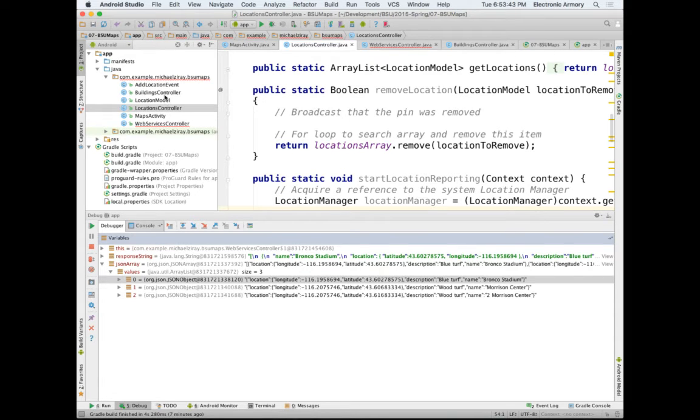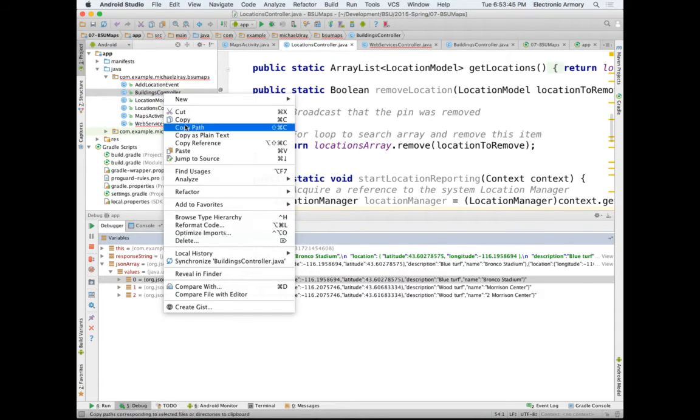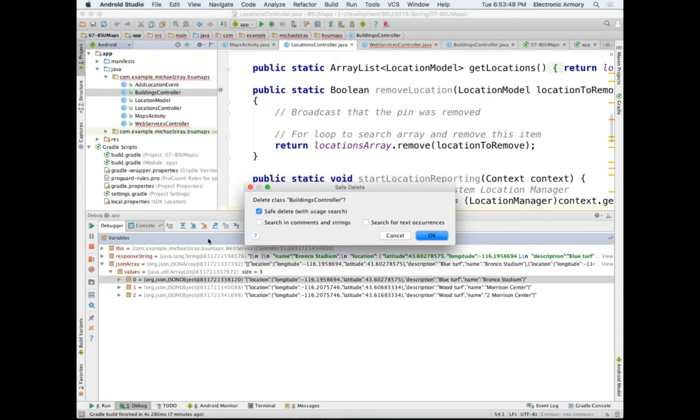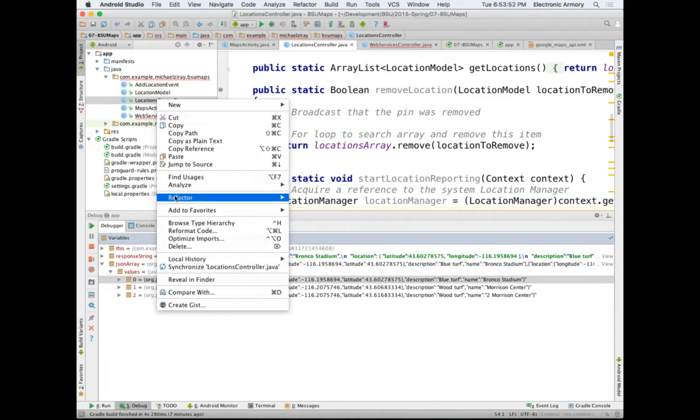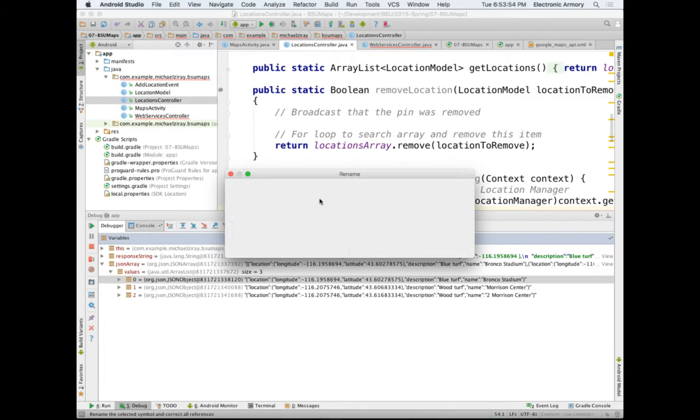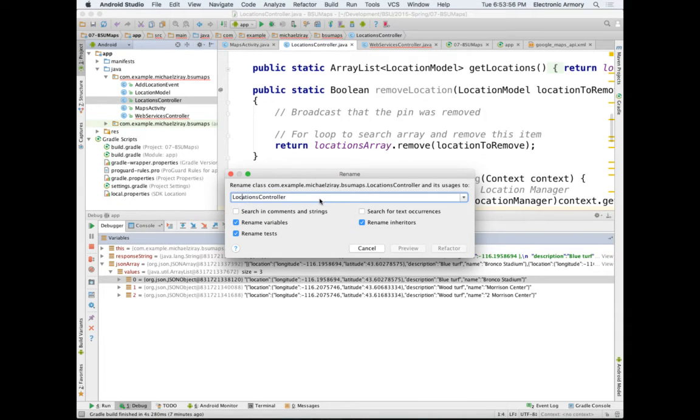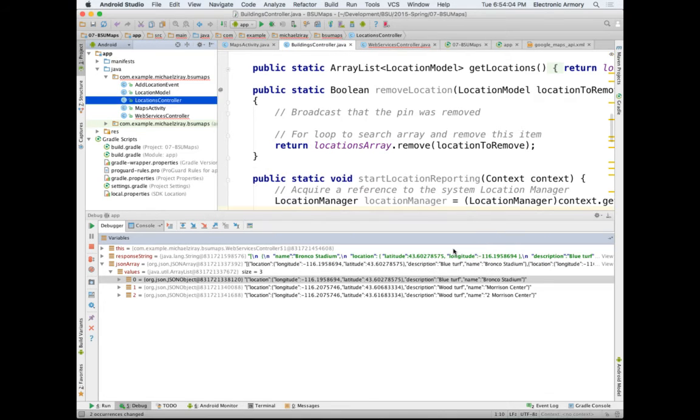Yeah. Okay. Let me step back here. I'm going to delete that. I wasn't thinking. I'm going to refactor this to rename it and be consistent with my UML documentation. And don't be afraid of renaming your classes, because this refactor tool is really powerful.